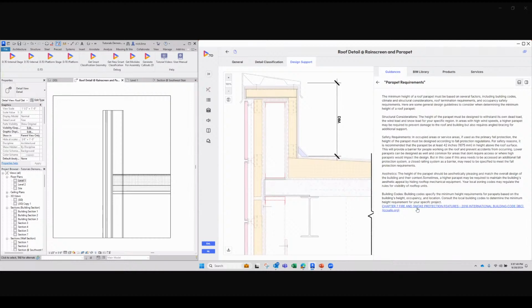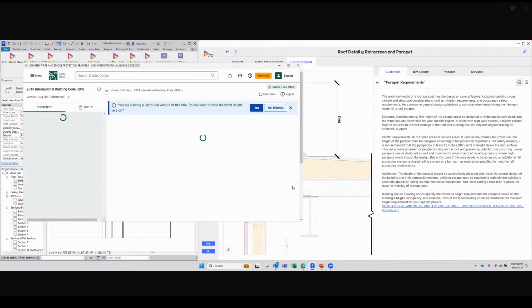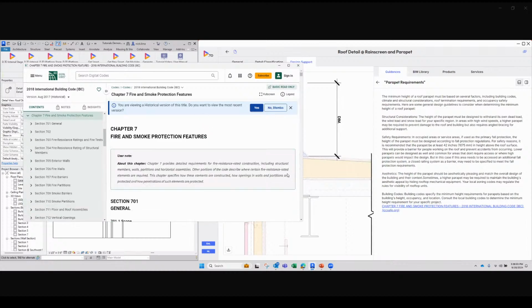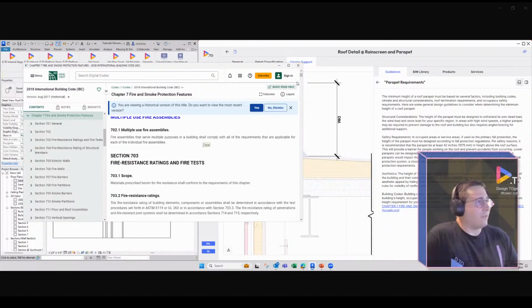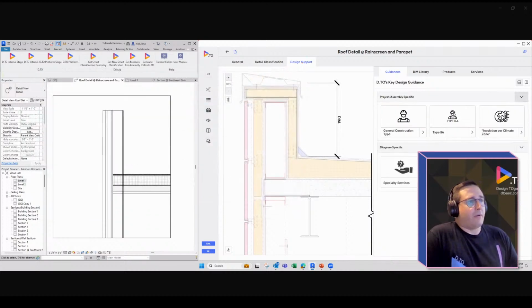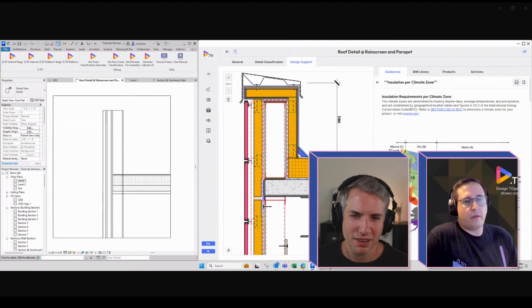Why do we have the certain height? When it gets over a certain height, what requirements are needed, with links to the IBC and IACC, so that the architect can learn more, but also have all the information needed to make educated design decisions to execute this detail. And then those global parameters that we set at the beginning, we have information about construction type and also insulation requirements.